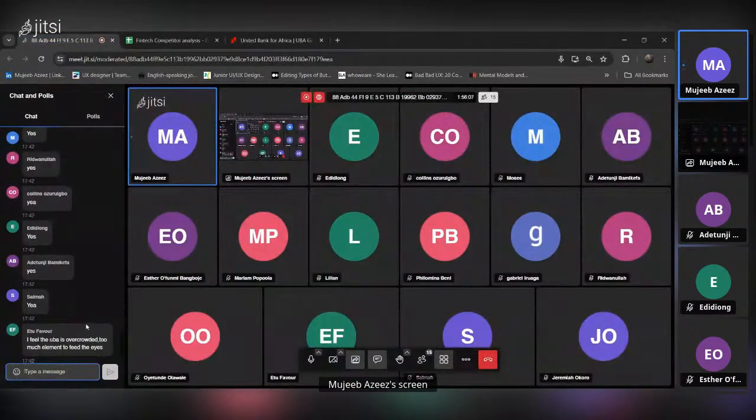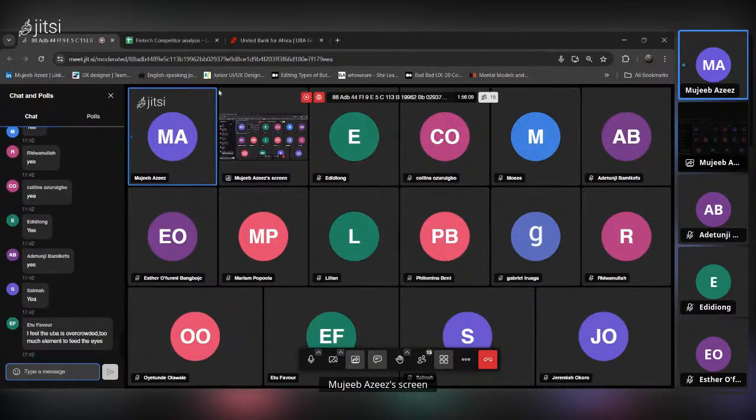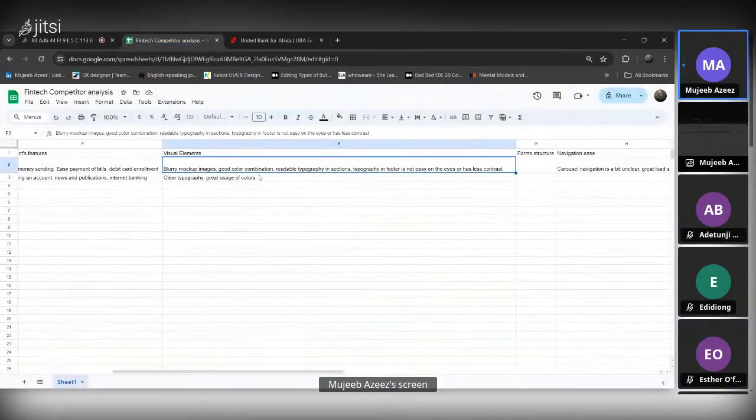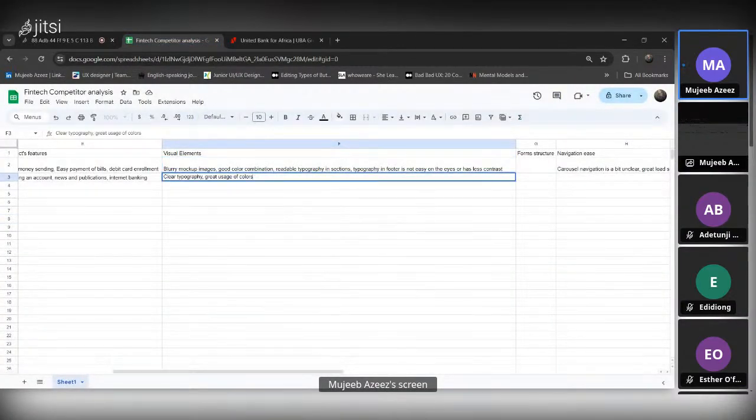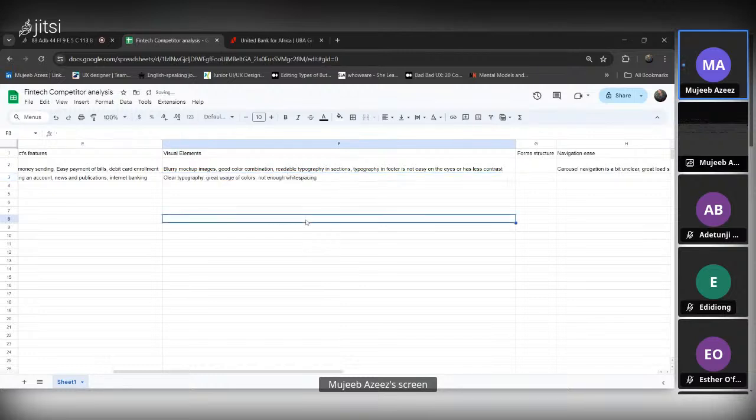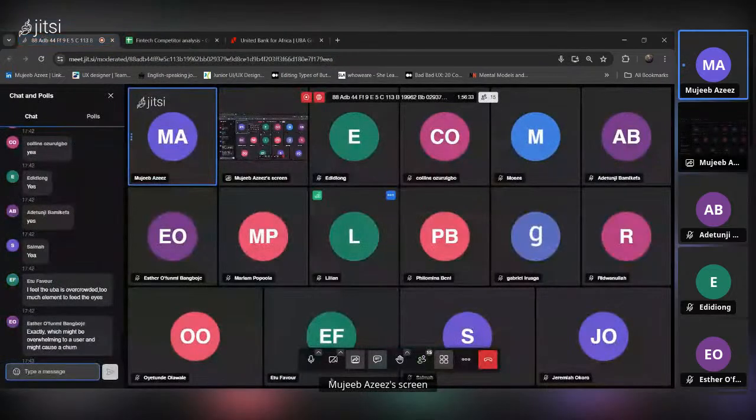PDB is overcrowded, too many elements to feed the eyes with. So under the visual elements, yes, that's true. Thank you so much for that. Not enough white spacing. When we say white spacing, it's also spacing, but that's what we call it. We have to move on real quick.